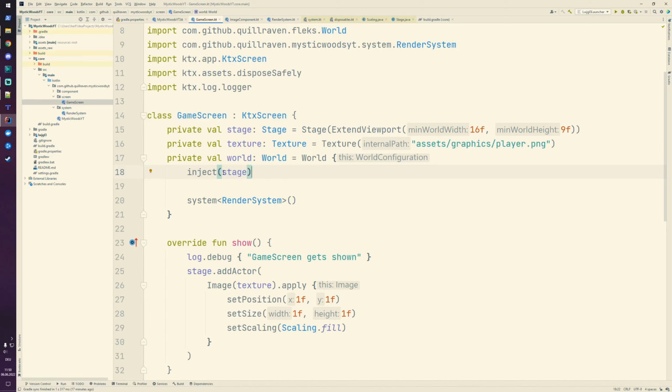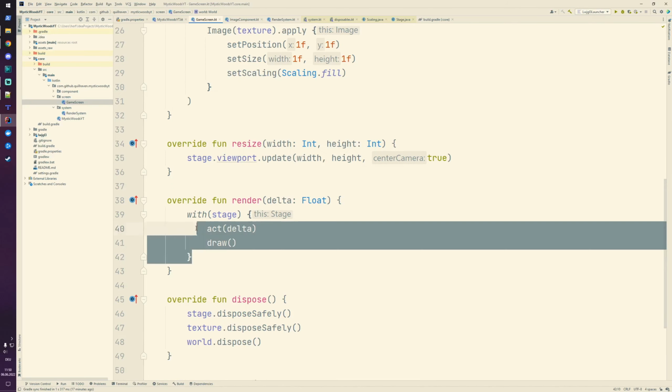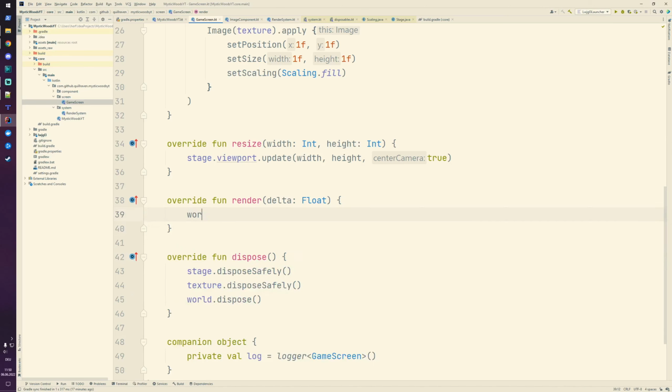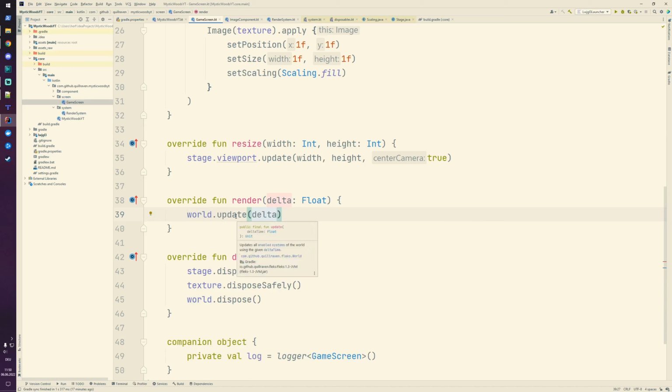Good, so we have our world and we can now create the render system. What we did not do yet is in our render method: we now remove that and replace it with an update call to our world, where we pass in the delta time. This update call simply iterates over all the systems that we have registered and calls an update method. If the interval of that system allows it, then the tick method is called. And then for an iterating system, for example, onTickEntity will be called.